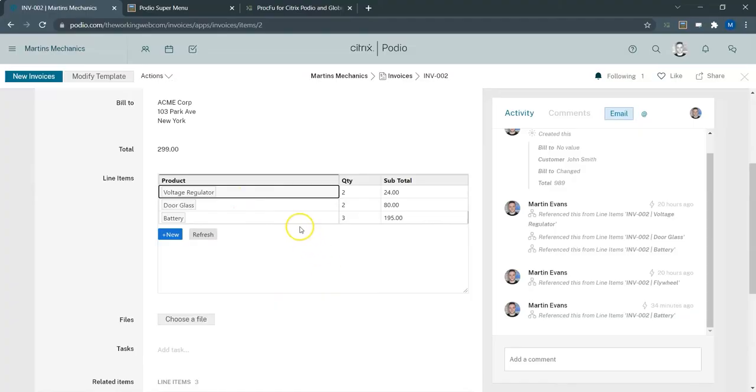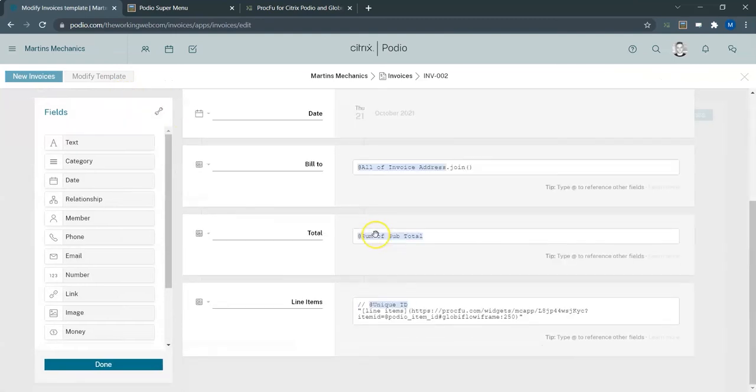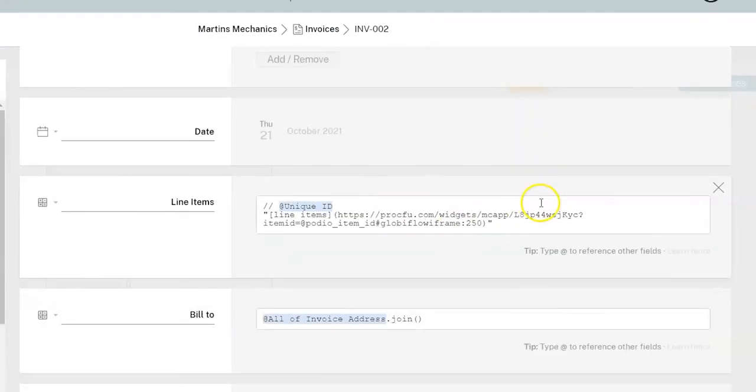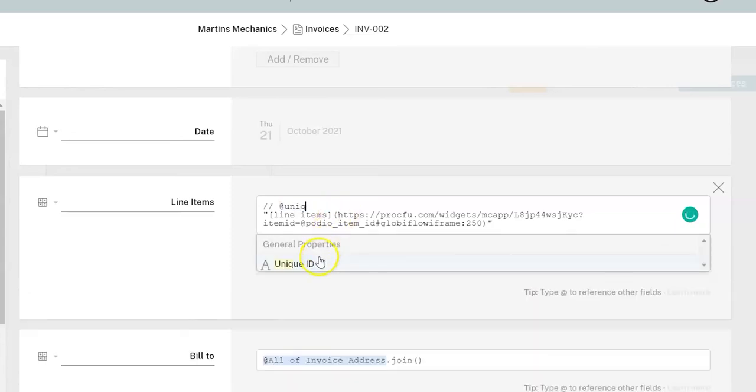So once we have that setup done within ProcFu, we can then go over to our Podio Invoices app and add in our table to the calculation field. So if we go to Modify Template, we can see our line items calculation field here. I'll bring it to the middle of the page so it's easier to see. So first we're going to comment in some kind of token. We're going to use unique ID here. The reason we have to do this is because Podio doesn't let you create a calculation field without referencing at least something from Podio, whether that be a field or just the unique ID as we've done here.